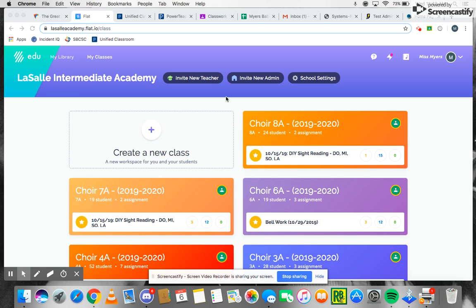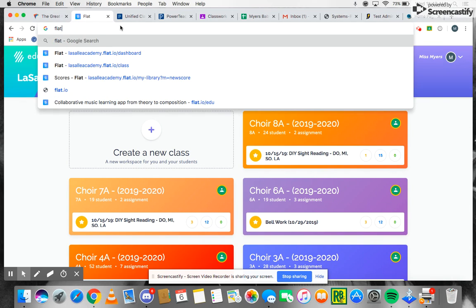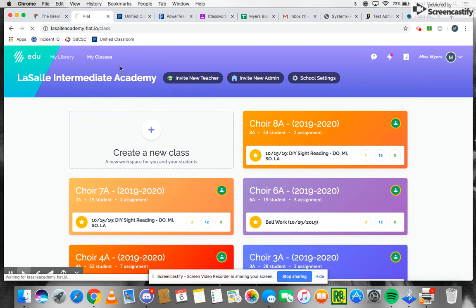Okay, so I'm making a quick video to help those of you that might be confused about how to use Flat for two of your options on the project, either the write your own song project or the transcribe a song project. So first you have to go to Flat. You can probably just type in Flat in your search bar up here, and it should show up because we have used it in class before.